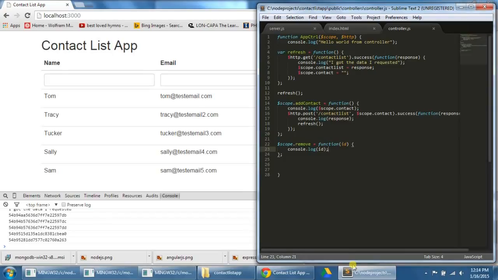So below the console log line, let's write this code right here. It's going to be $http.delete, parentheses, /contactlist/, and it's going to be a specific URL. We want to send the specific contact that we want to delete, so it's going to be plus id. That's the purpose of the ID in the function. We want to be able to send the URL of the ID that we want to delete. And so now, in our server.js file, underneath the app.post section, let's write this code.